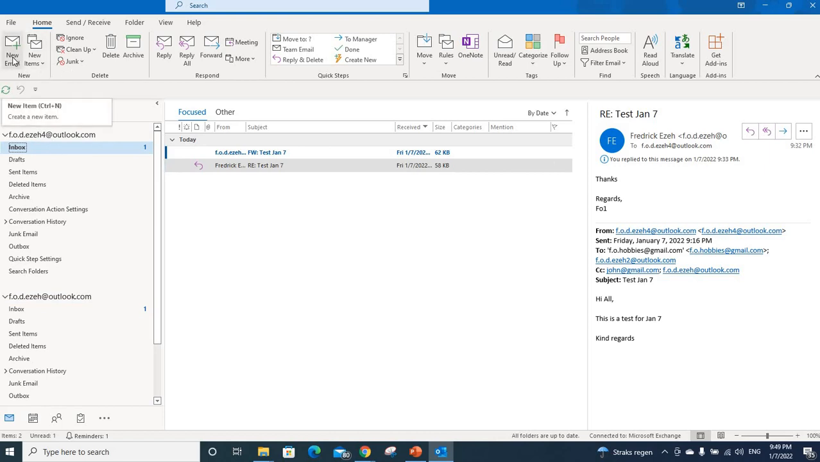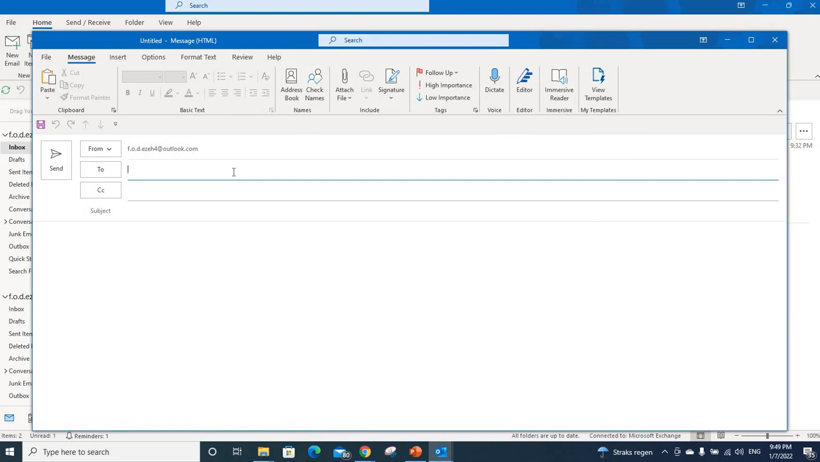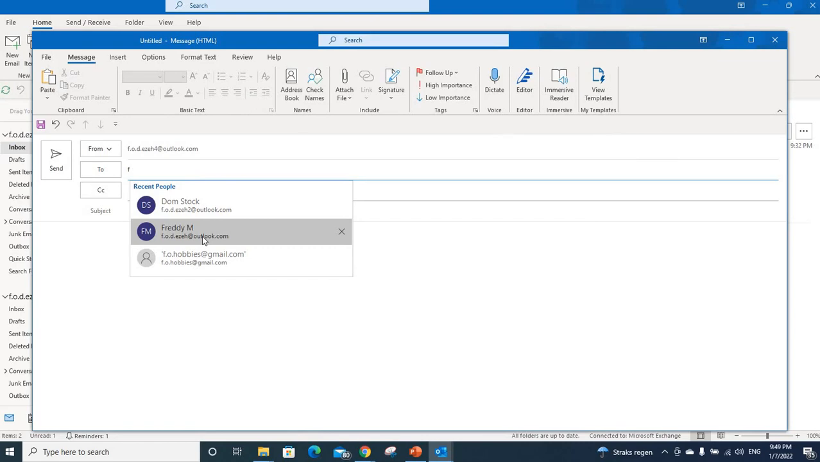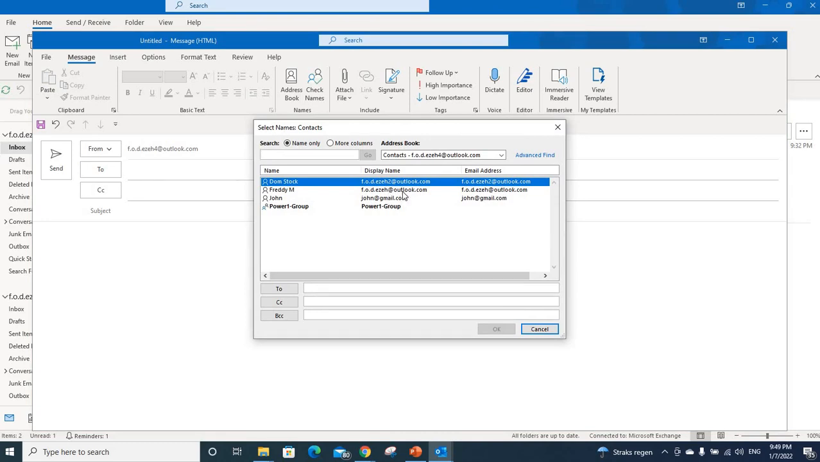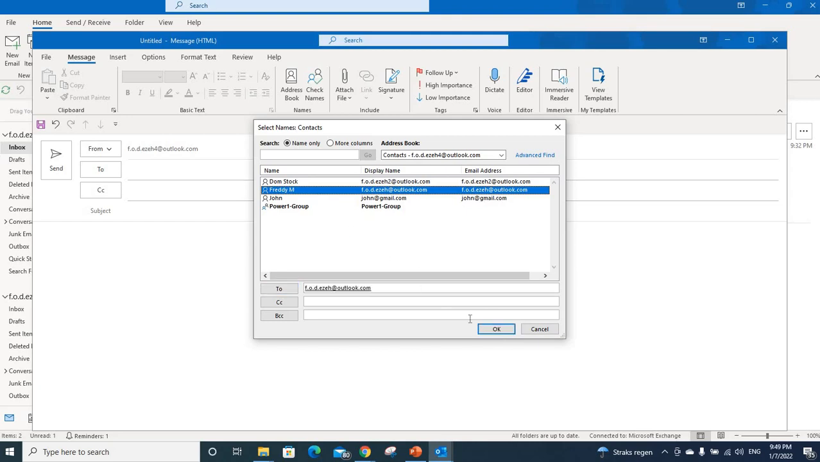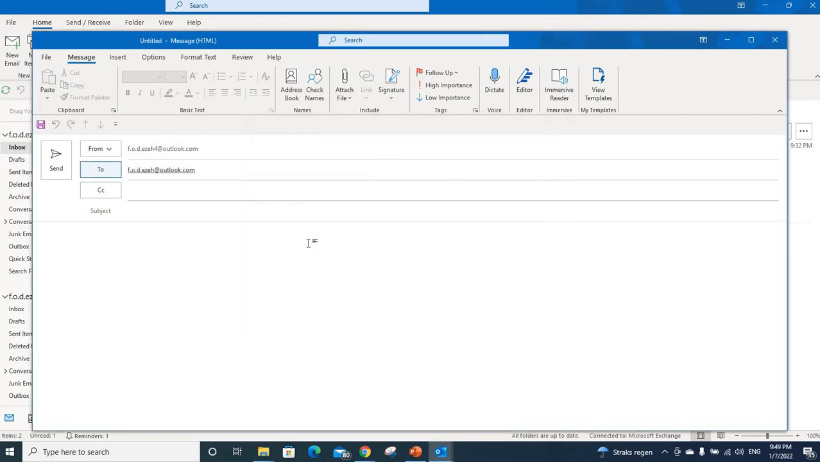So again, to send a new email, we do new email, and you can still type FOD easy and it will appear since the autofill is still on. Otherwise, as a reminder, you can go to your contact, which is this one, double click and say okay, and in the subject you can say try attachment 1.